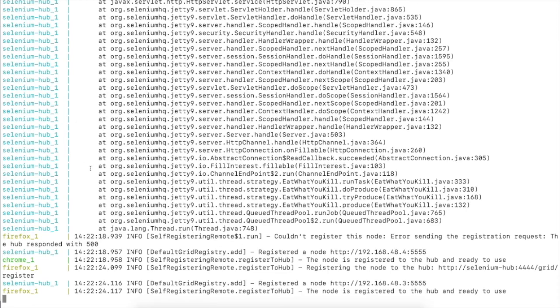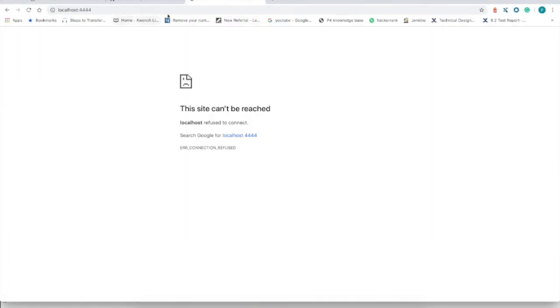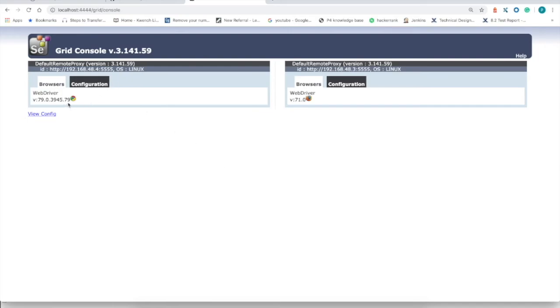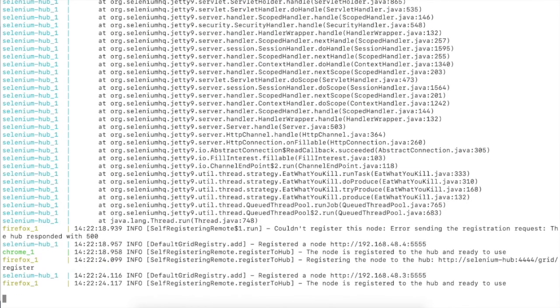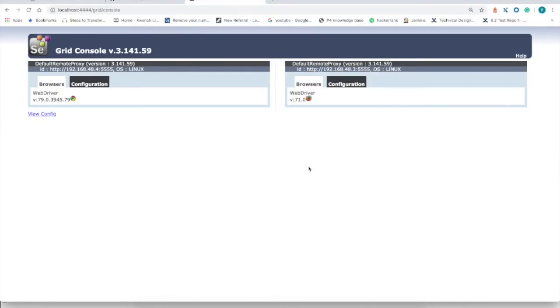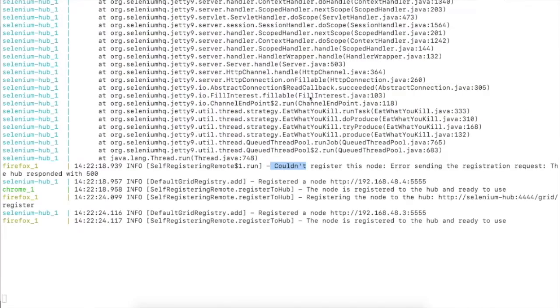Okay, so let's go to localhost colon 4444. See, the grid is up, right? And if you go to console, see guys, the Chrome browser and Firefox browser are up. So even though it's giving some error, we can see that the grid is up, and the latest version of Selenium 3.141.59 is up and running. So one is Chrome, another is Firefox.